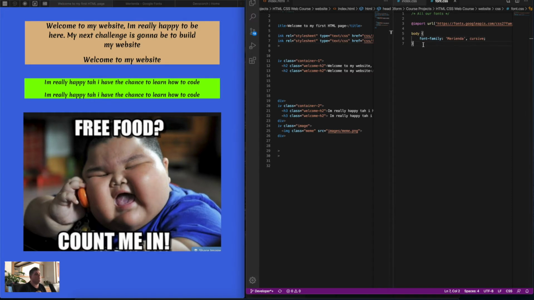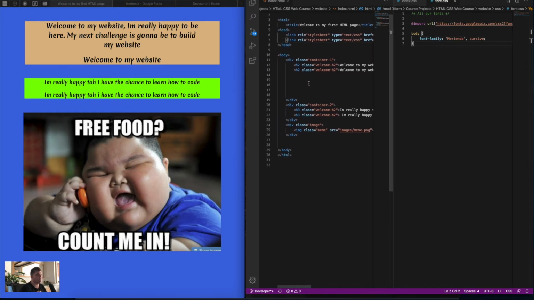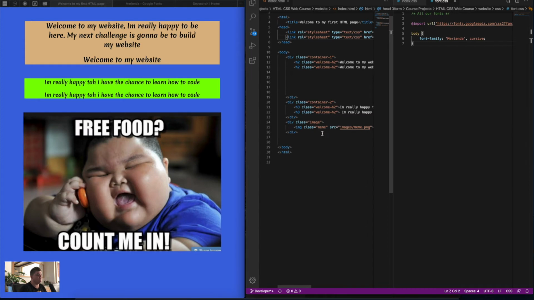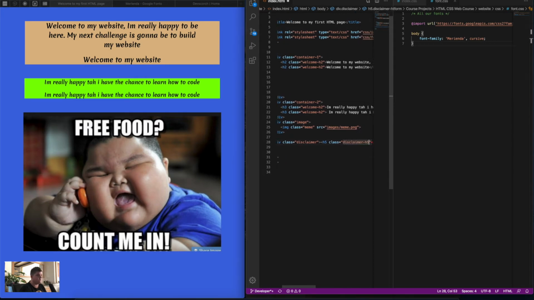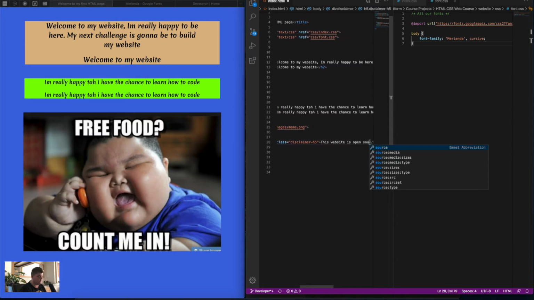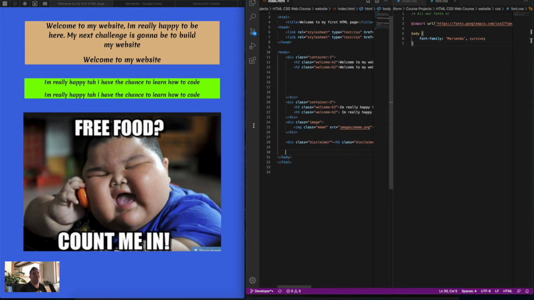But let's say there's one font we really want to change, and let's say that's a disclaimer. So we open up a div with class disclaimer, and in this disclaimer we give it an h5 with class disclaimer-h5. Let's say the disclaimer is: this website is open source, because I'm sharing the website with you and you can use it all you want.